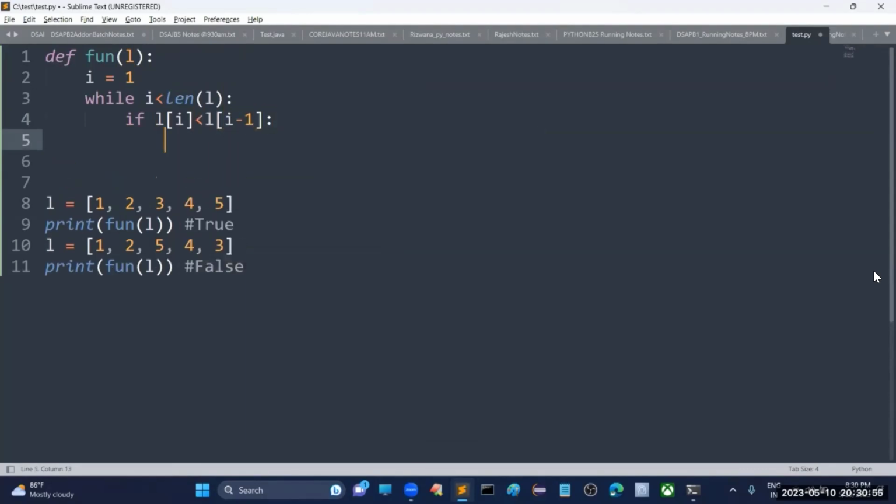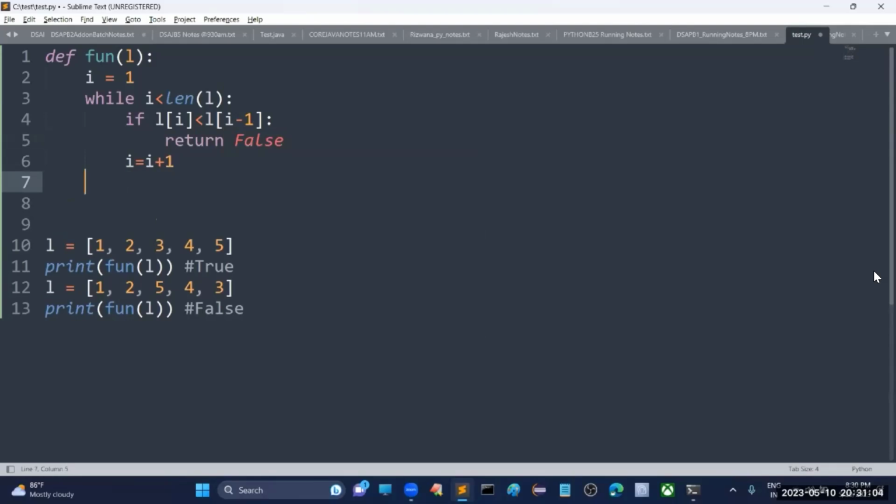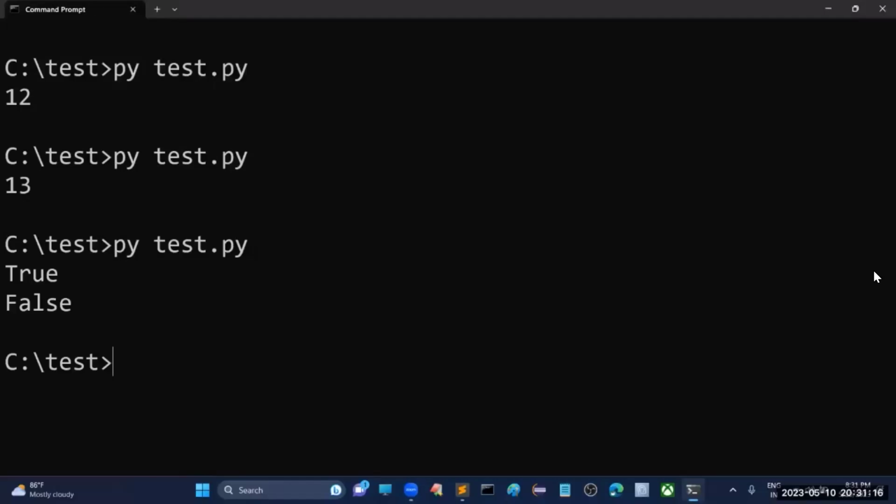element, then what is the meaning? The list is not in sorted order, right? Then we are going to return false. Otherwise, i is equal to i plus 1, and check for the next element. If these conditions are never satisfied, then we are going to return true. Sir, it is a very simple approach, right? Let us check whether we are getting the output or not.